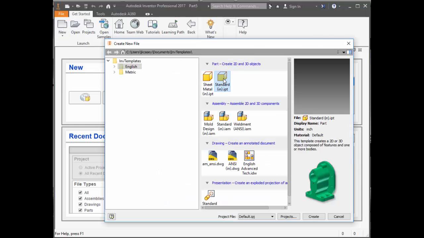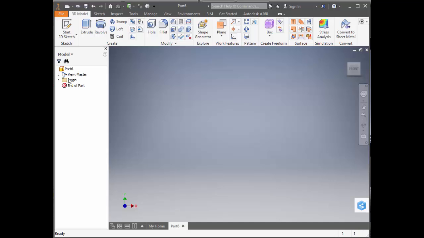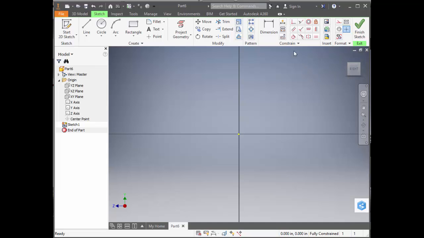Pick New from the Inventor ribbon, then pick the standard IPT from the English folder. I have the YZ plane selected and pick the Create Sketch tool to begin my sketch, starting a center line from the origin point. The center line type is a toggle switch, meaning it stays on until you turn it off. Now I turn it off to sketch regular lines.